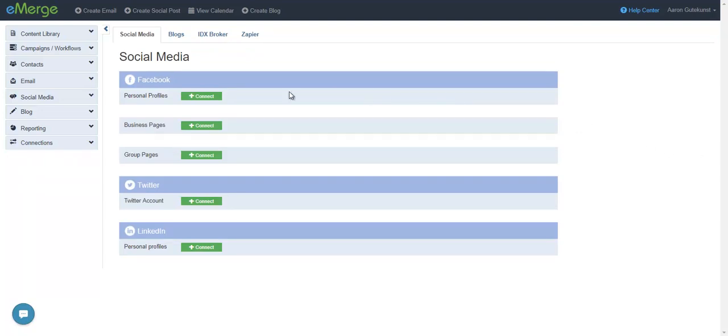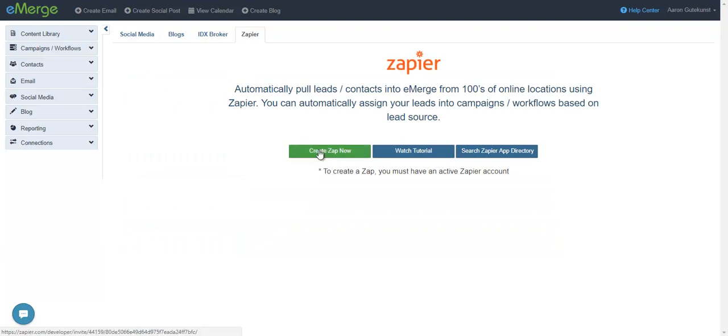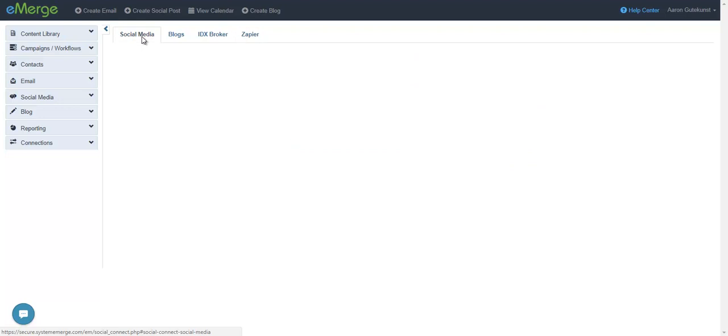Now in this section, you have your options to connect social media channels, blog channels if you have a blog like WordPress or Tumblr. If you have an IDX broker account, you can connect that to your eMerge account here. And then we also have an integration with Zapier. So if you have things like CRMs or CMS or any type of lead gen programs or even email accounts like Gmail, you can actually connect those directly to your eMerge account by utilizing Zapier. And there's the button to start that process, as well as a video tutorial here. But for right now, we're just going to take a look at social channels.